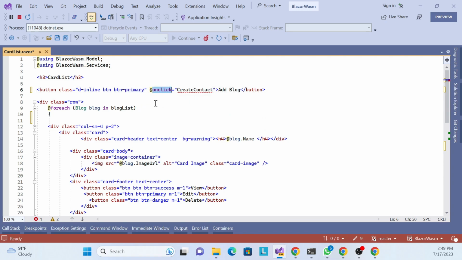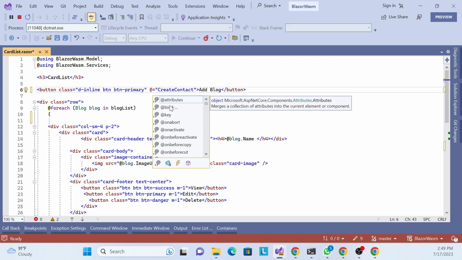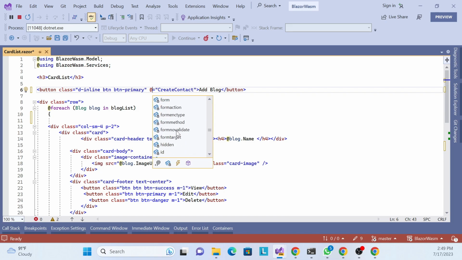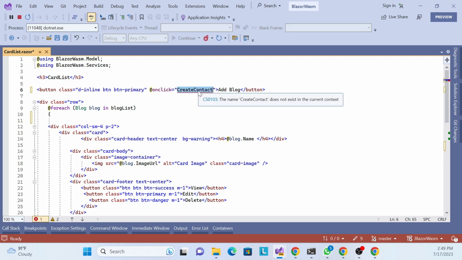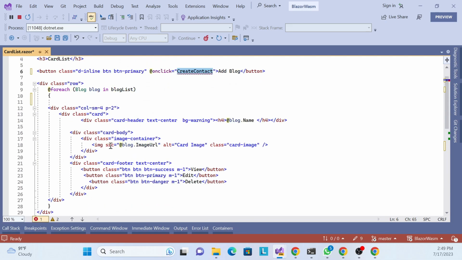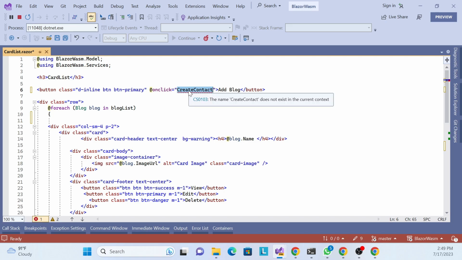In a Blazor razor component we use events like that. There are many events: at the red one, you see there's an attribute, bind event, on active events. You see there are very many events over here, and we can call whichever we require. We require onclick, so let me use onclick. This is done, and see it is complaining because I need to create a method inside this component. It is not finding it in this class.